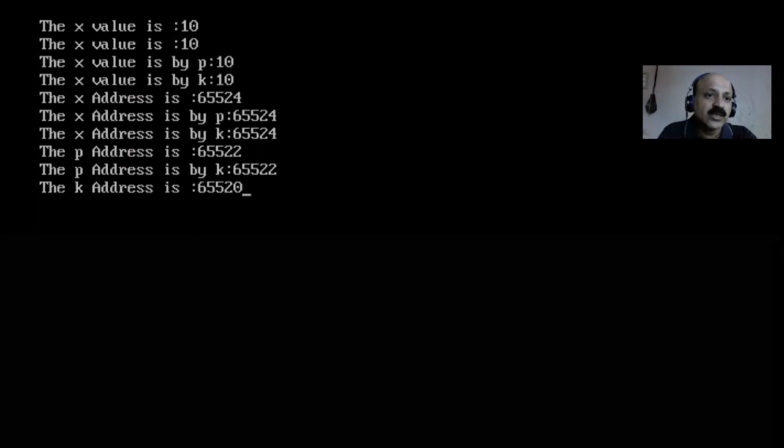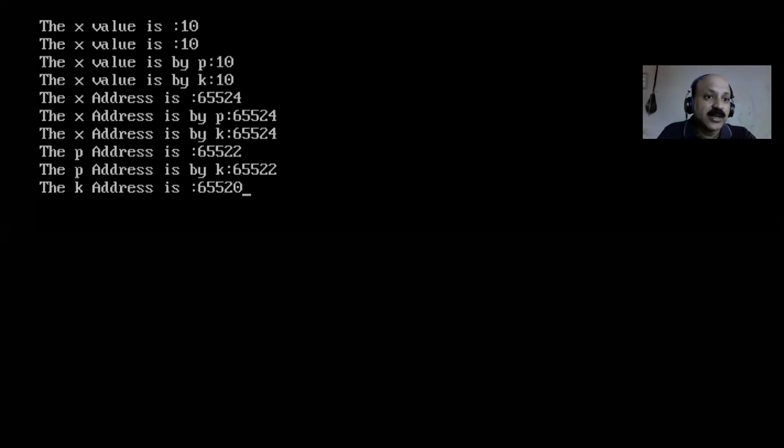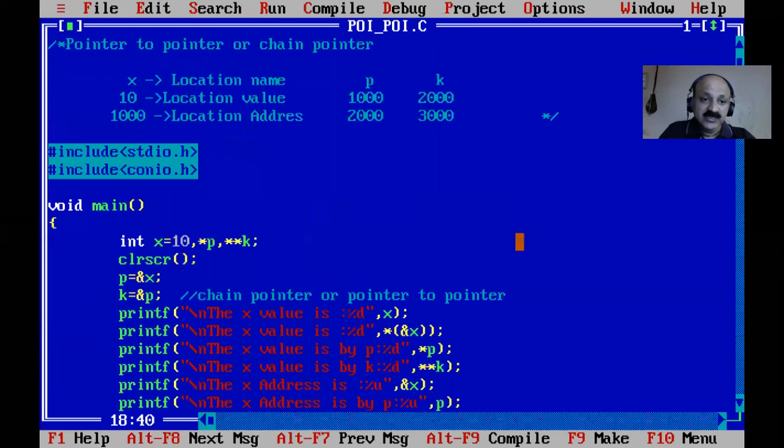So let us check. X value one itself, and ampersand X and asterisk, so that is also itself. Then P and K both print the X value, and then the address also by itself, then by P and by K. Yes, and now the P address itself, and by K that is the P address, and the K value, and then K itself. So you can recognize, and this type of message lets you identify. So yes, that is very simple.